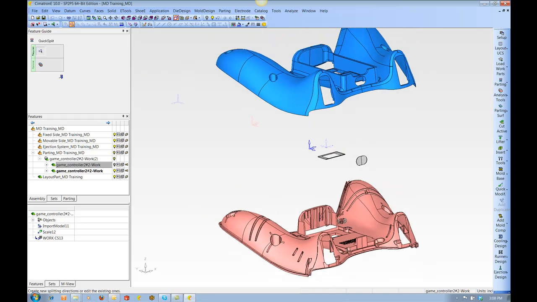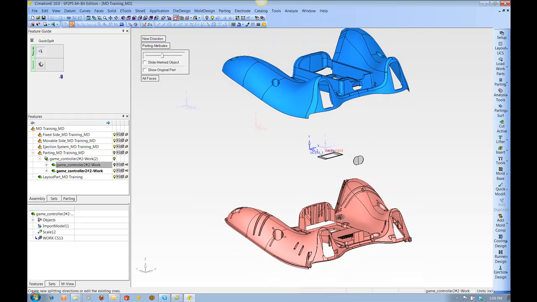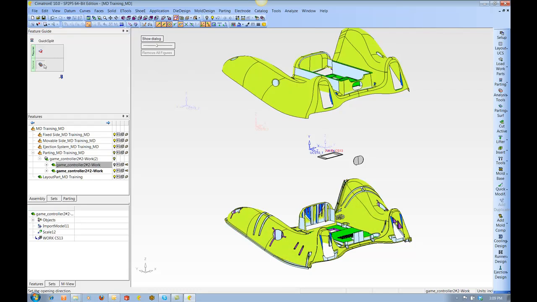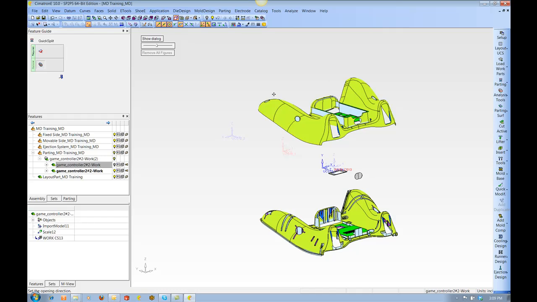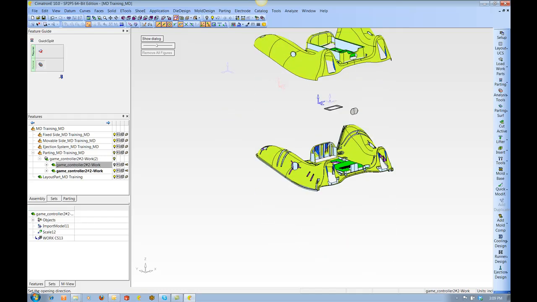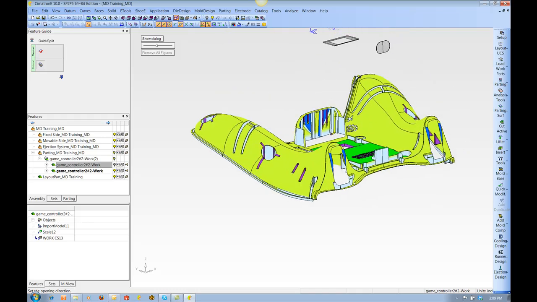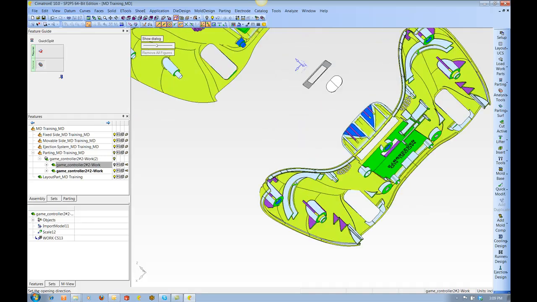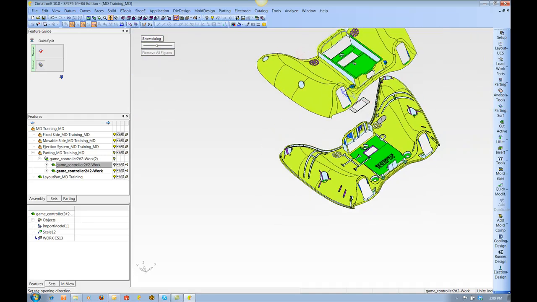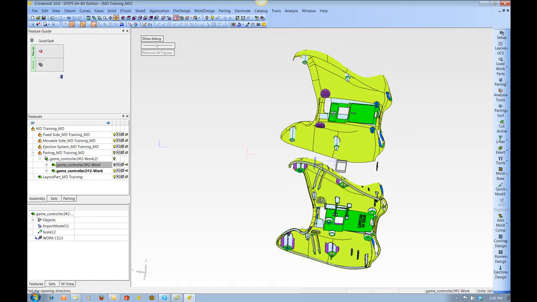Alright, so now this optional step here is draft angle analysis, but it's taking into account the split directions. So I don't have an arrow anymore that I flip back and forth. It's looking at these surfaces from the cavity direction and these surfaces from the core direction. So any red that I would have would be bad. It would be an undercut. I see a lot of purple. I got a lot of vertical faces, but I don't see any red.